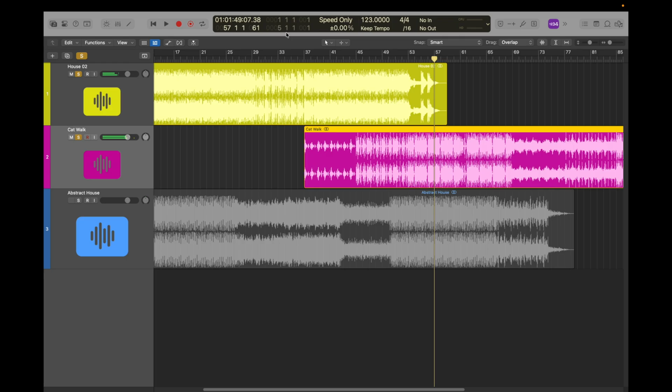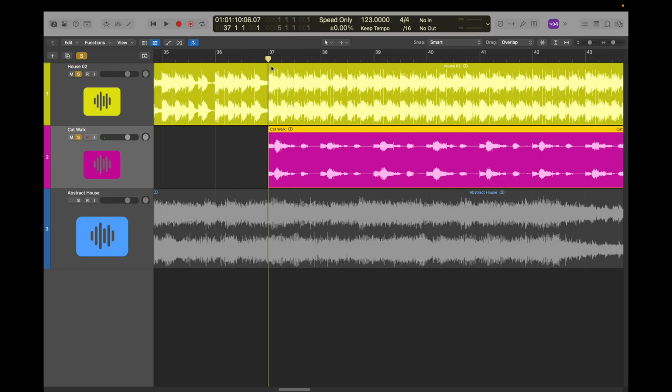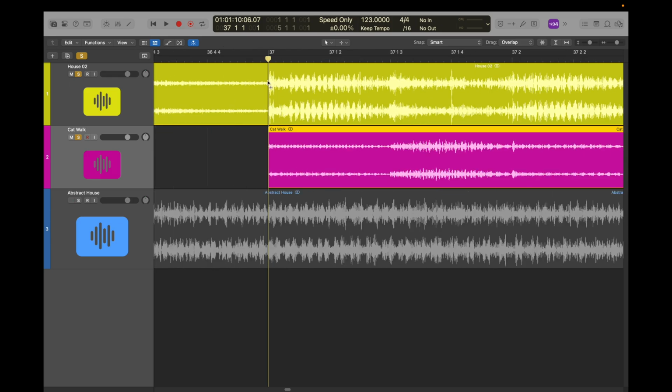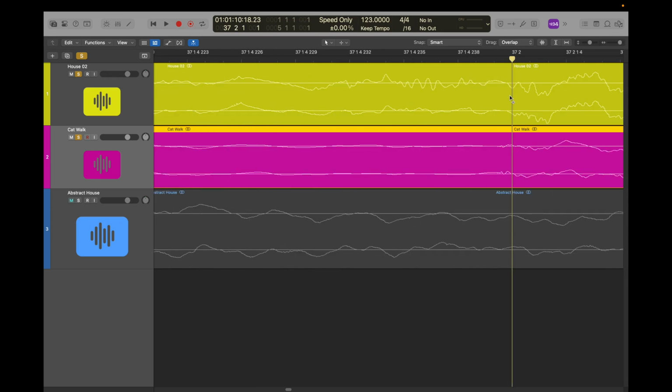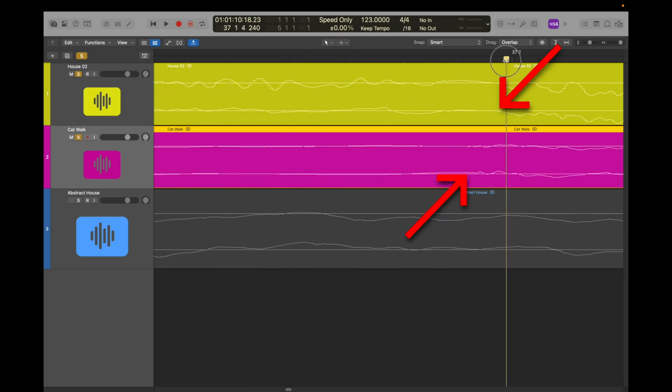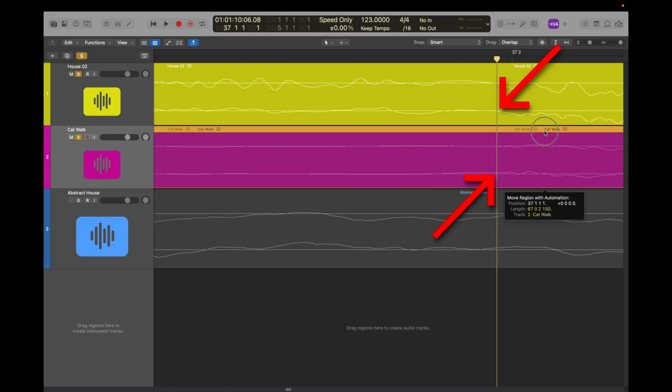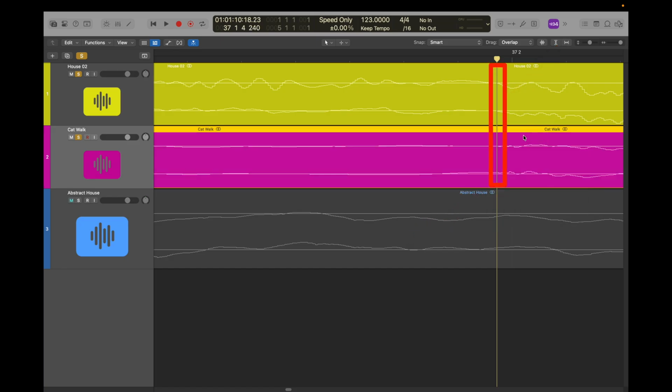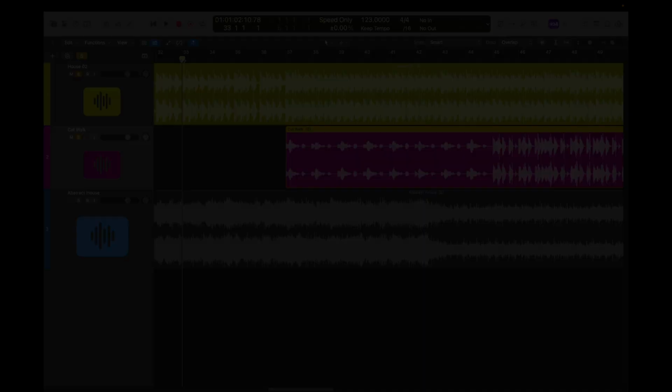Not only do the phrases line up in both songs, but the tracks are also in sync. Logic gets your tracks about 99% synced, which is perfect for practice, but you can zoom all the way in and line up the waveforms for an even tighter mix. Let's play it back.